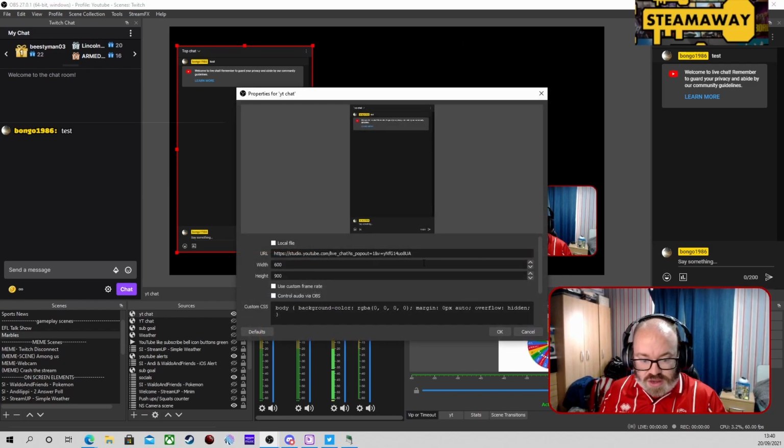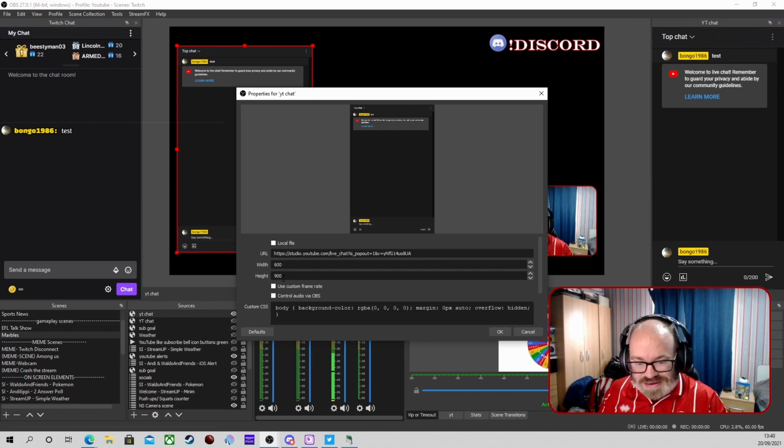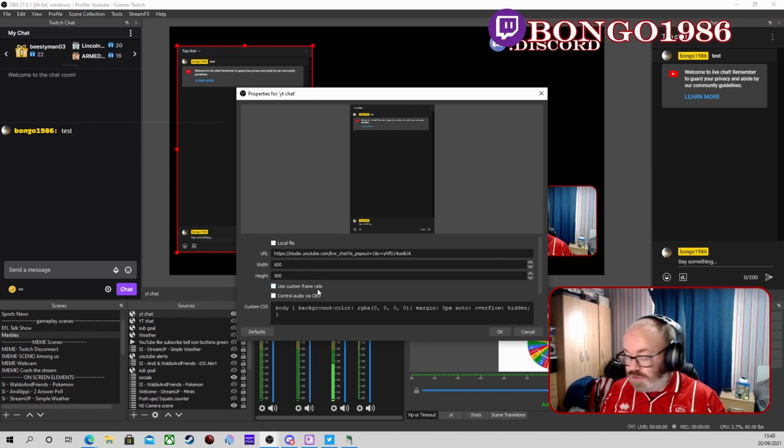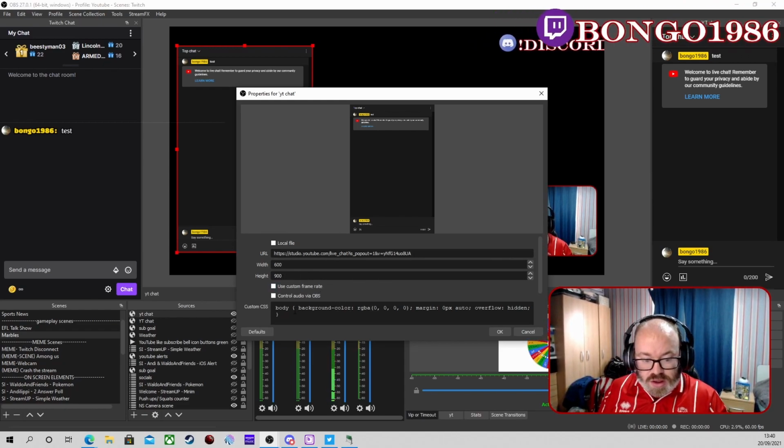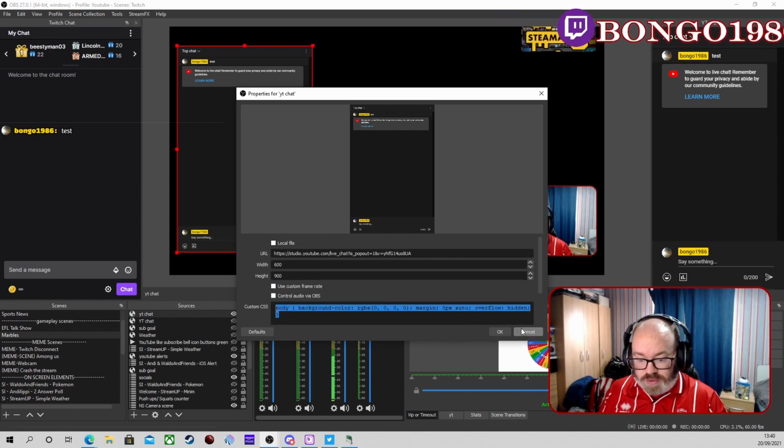So your properties are like this. At the moment I have it 600 by 900. It gives it a decentish box. You obviously can change it and play around with it. But this bit at the bottom, this is what we're going to need to change to get this to be transparent all the way through.